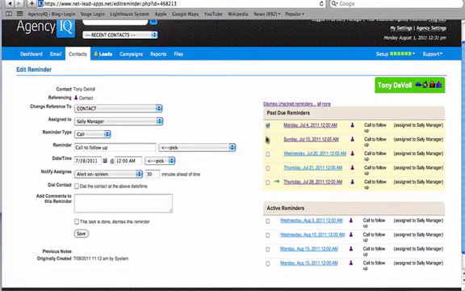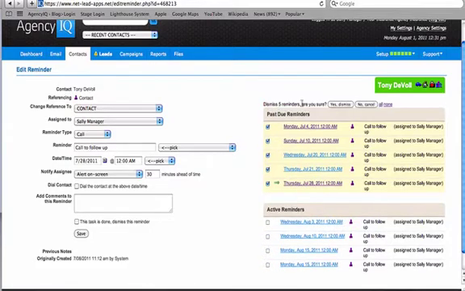If I wanted to, I could go through and be able to check off certain reminders and dismiss them, or I can just click all of them or just all the past due here, and then I can go ahead and I can dismiss them.